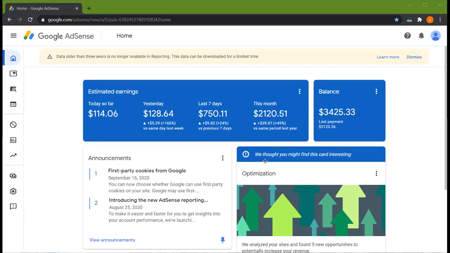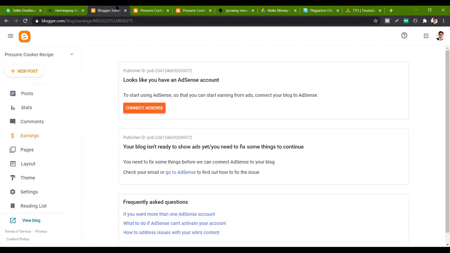Now what happens is, I'll tell you. Once you click on connect AdSense, Google will review your blog, and then it will see whether your blog is fit for ads or not. That means if you follow all those rules, obviously it will be fit. Once the application is approved, Google will send you the application approval email, and then they will ask you to add your bank details.